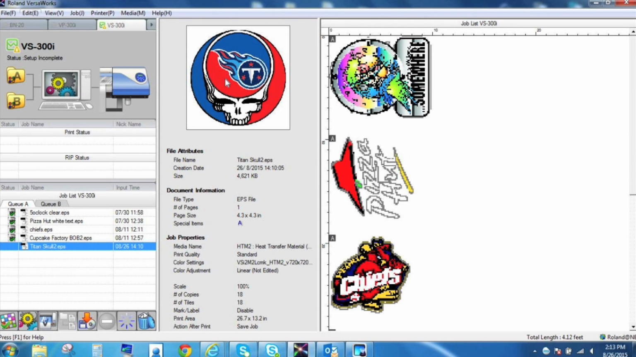All right, so the next thing we want to cover is nesting. Again, this is all about production with VersaWorks, making sure you're able to maximize your production times and the media that you're using. With nesting, we want to be able to take multiple designs and gang them together in VersaWorks. You can either gang things together in your design software and bring them over as one file, or if you have multiple files already separated in your queue, you're ready to go.